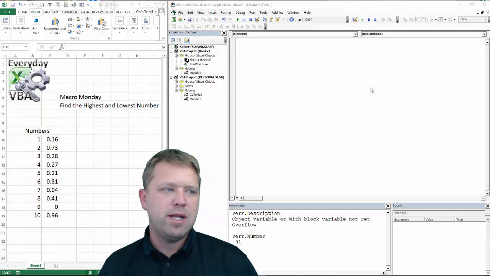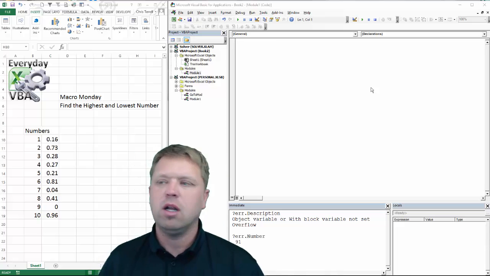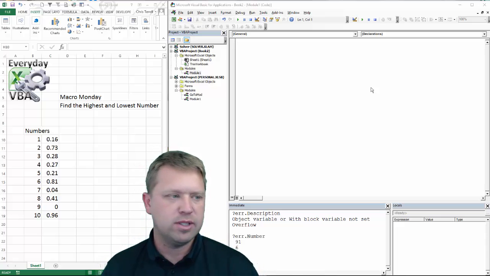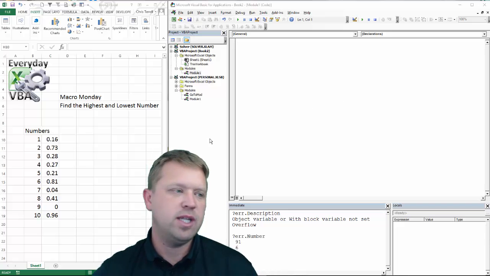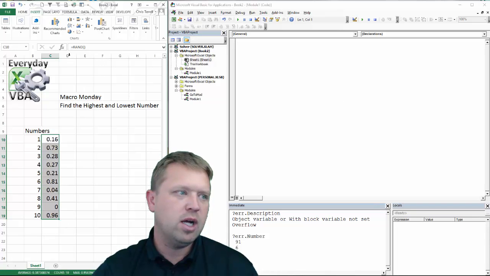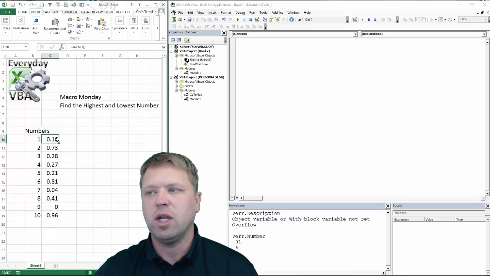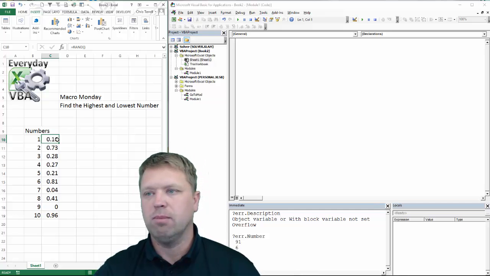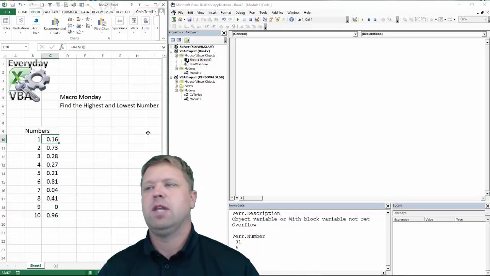In this Macro Monday challenge, we are finding the highest and the lowest number within 10 random numbers. So, pretty straightforward. I've got equals RAND in here. It's going to give you anywhere from 0.01 all the way up to 0.99. It may actually have more precision than that, but anyway, that's what we're doing.